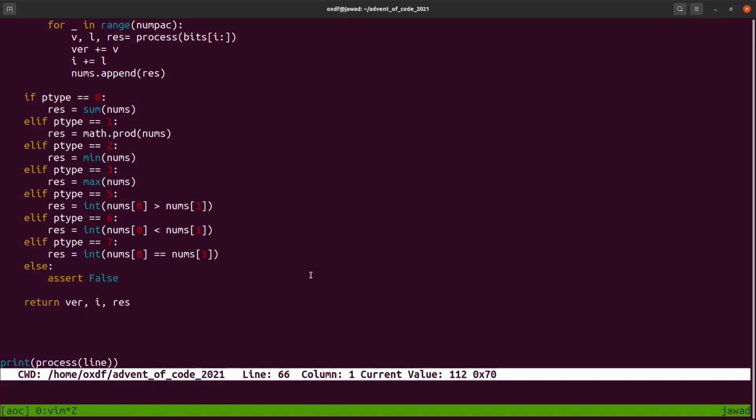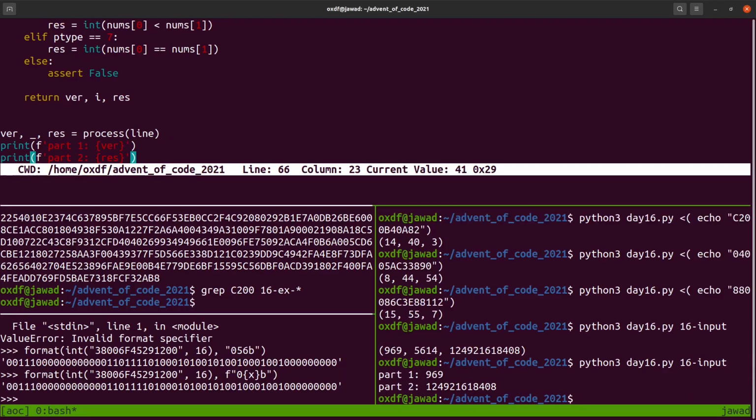Okay, I'm back for one last little thing, just because I like all my scripts to look the same. I don't need length at all, and res equals process line. And instead of printing those out, I can just do print part 1 ver, print part 2 res. This is just tickling my OCD needs, and that looks better.